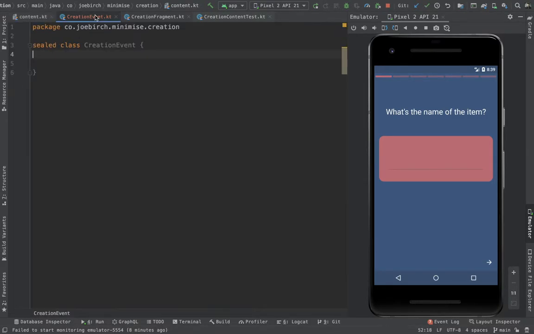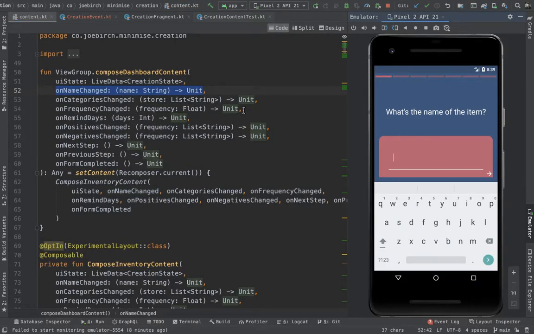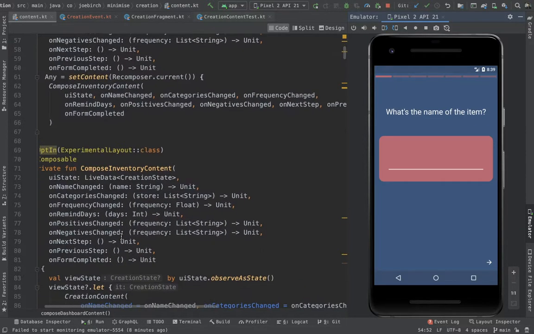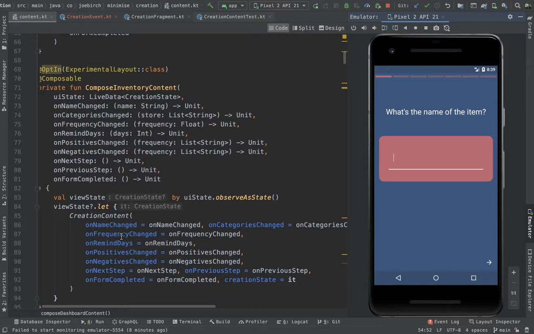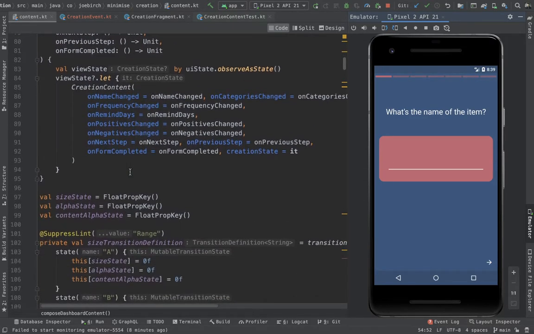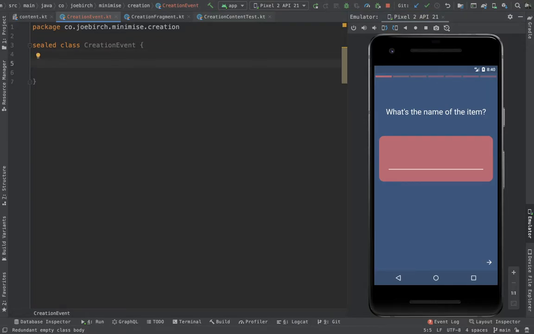We'll start with on name change. This is when the user enters a name, and we want to send that back to the view model. Again, this is because our view model is holding our state. Maybe this will change in future, but I'm trying to keep the state management inside the view model and not inside the composables. Otherwise we'll end up with some state in the view model and some state in the composables, and I want to keep that single source of truth. Maybe I'll change that in future, but for now I don't want to start refactoring two things at the same time.